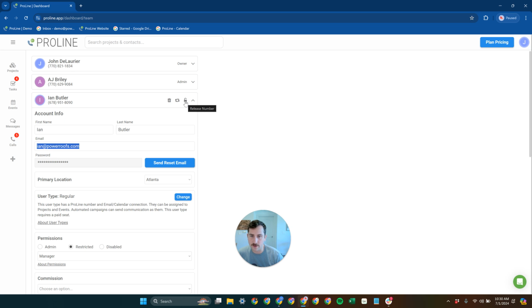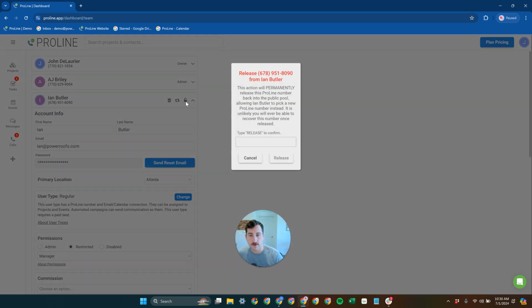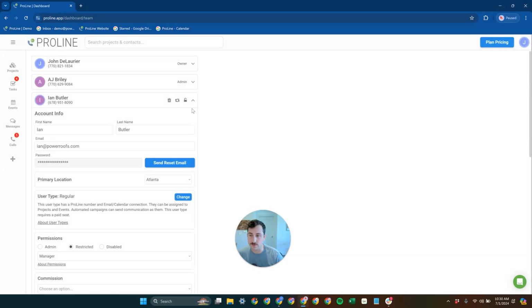You also have some controls up here. Of course, you can remove a team member. You can switch their ProLine number out with a different member of the team, or you can completely release their ProLine number as well and then start over. So you have some controls there too.